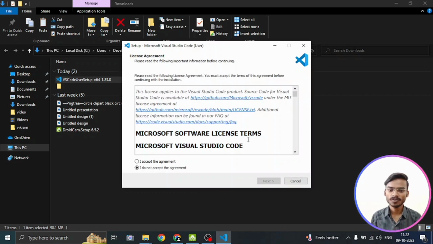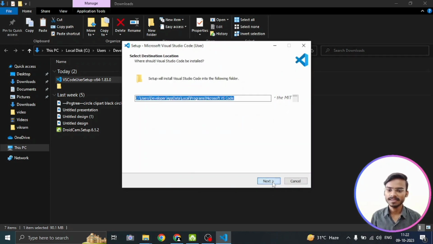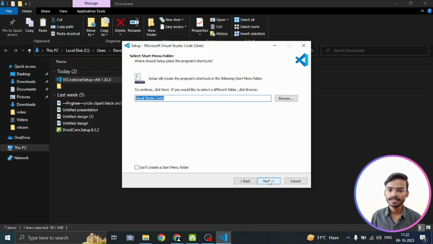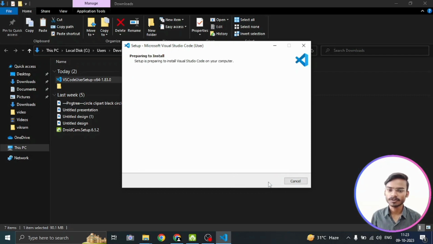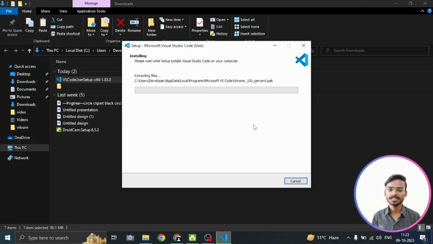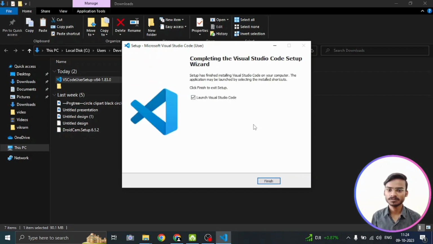Your Visual Studio Code is installing right now. Accept the agreement, click next. Here just next, and here also select next, and you can choose the checkbox add open with code. This one is also okay. Now click next, and now click install. It will take some time, and after some time it will install automatically. Now the installing process is completed. VS Code is installed successfully.